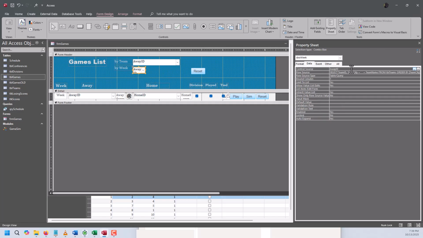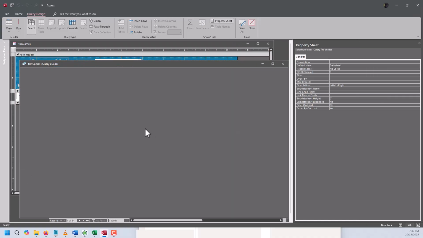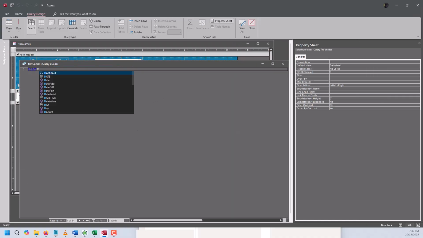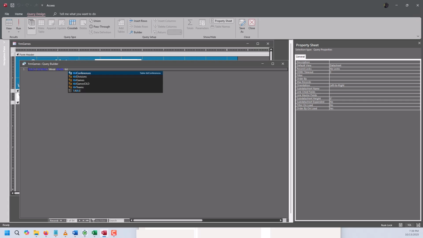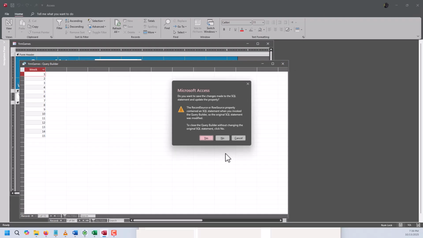And let's see, as far as data, what we have to do here. In fact, let's just type this in. I think all we have to do is select distinct week from games, order by. Yeah, there we go. That works.